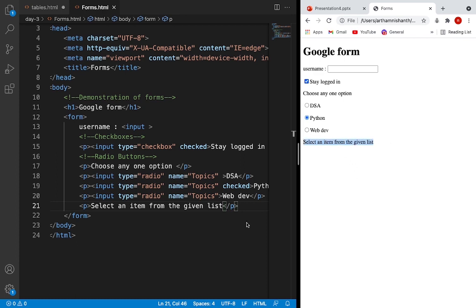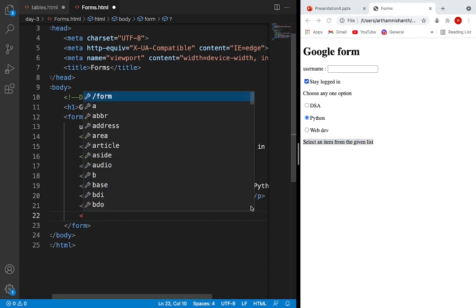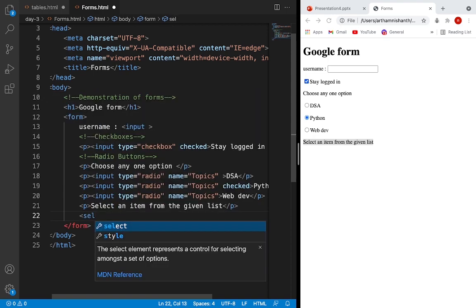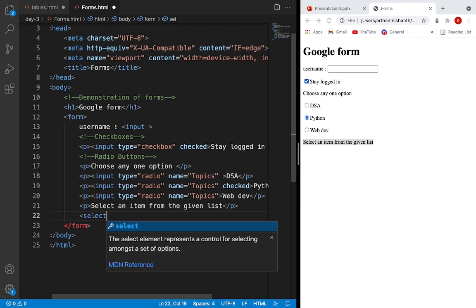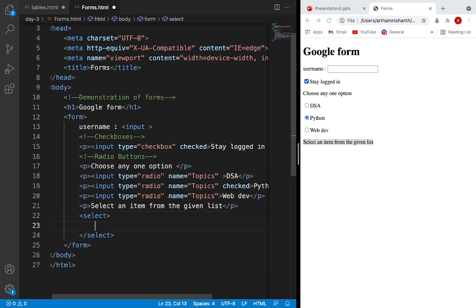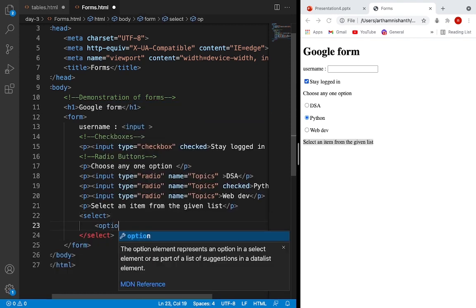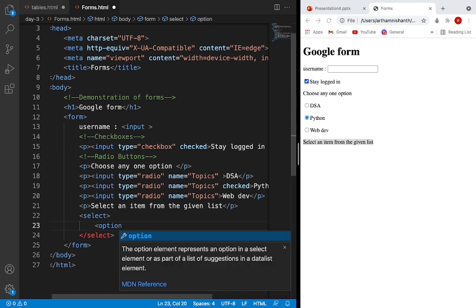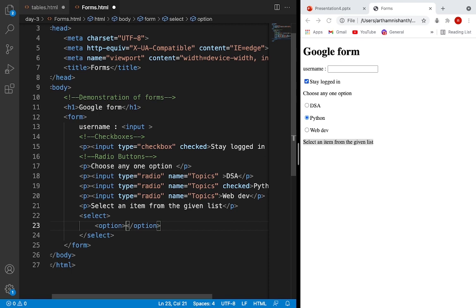Here we got our text, and now create a drop down. We'll be having two entities. First one is select, and inside select you'll be having different options. And inside option, let us say any food item, like pizza. Save this and run.